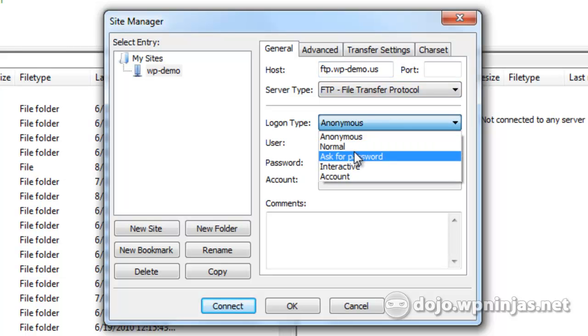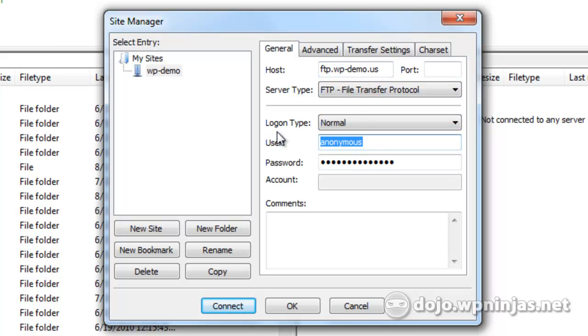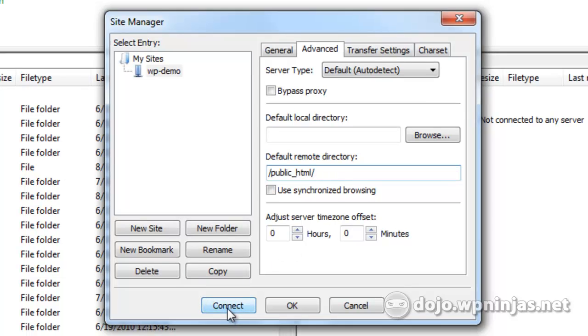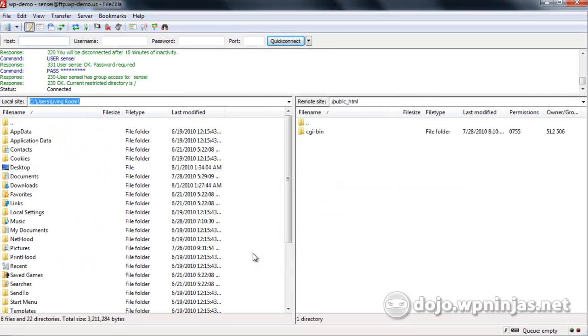We're going to change logon type to normal and enter in our username that was given to us in that email that we got earlier from setting up our web host, and the password. And the last thing we're going to do is go over to this Advanced tab, and we're going to set the default remote directory. In our case, it is public HTML. And we're ready to connect. And there we go. We are in.